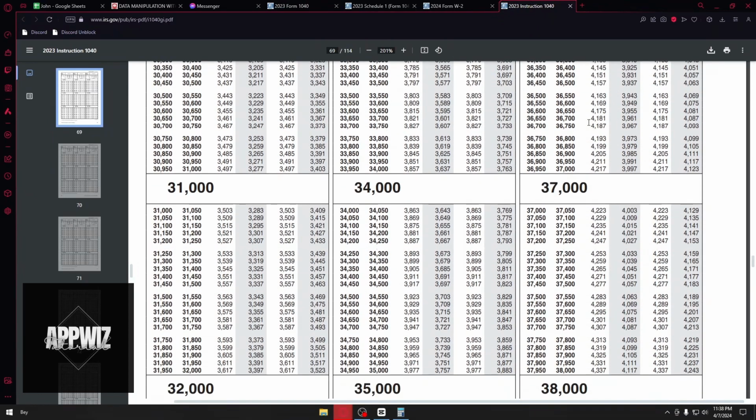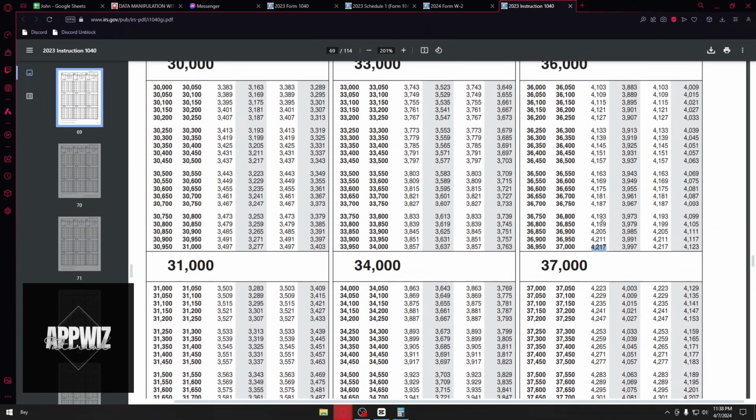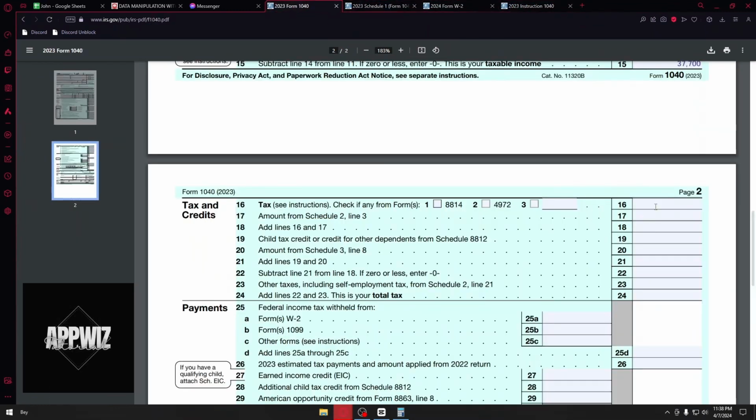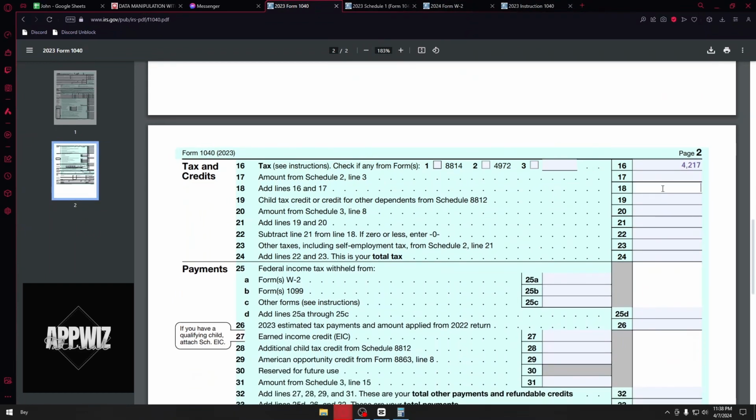Browse down until you come across 37,700, which is this one. And we will go ahead and get this number. It's the 4,217. So you want to copy this number and you want to insert it in line 16. Do some addition right here, but since we didn't make any changes, let's just go ahead and put the exact same number. And for the next lines right here, we have line 19, line 20, and 21.